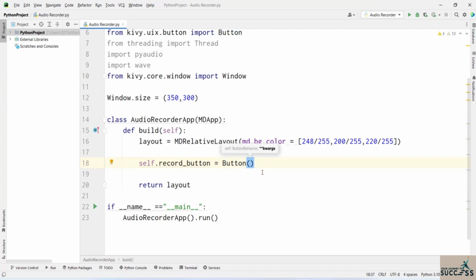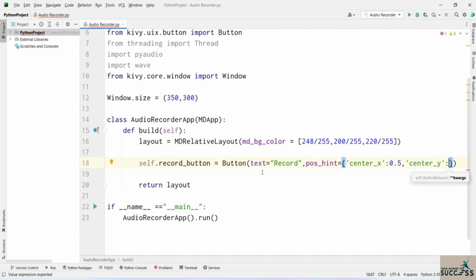Okay, now the first thing we will just pass is what text we want to have on this button. So the text on it is going to be Record. Okay, so Record. Next, we're gonna tell where we want to put it on our screen. So pos_hint is going to be equal to a dictionary, and we want it to appear at the center of the screen. So it will be 0.5 along x-axis, and for center y, along y-axis it will be 0.70. Okay, so that's our second attribute.